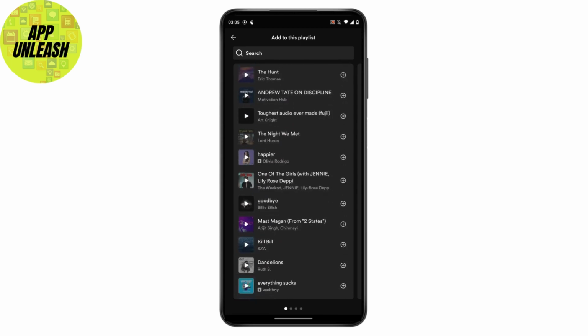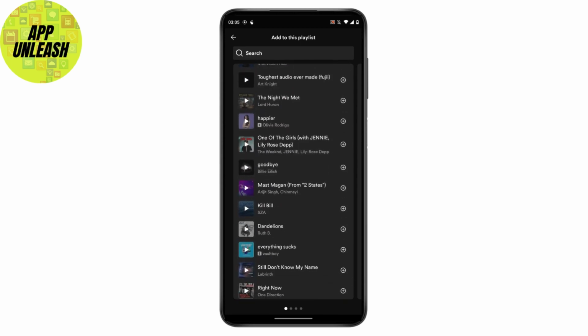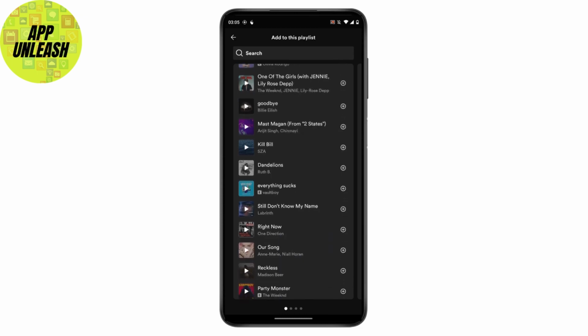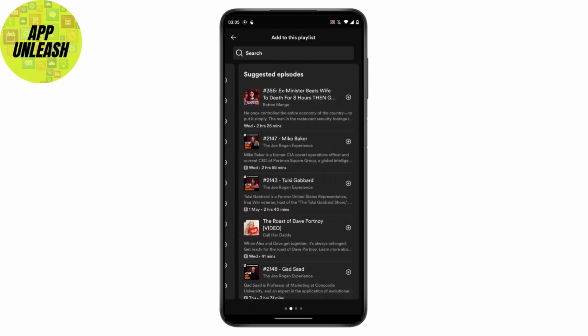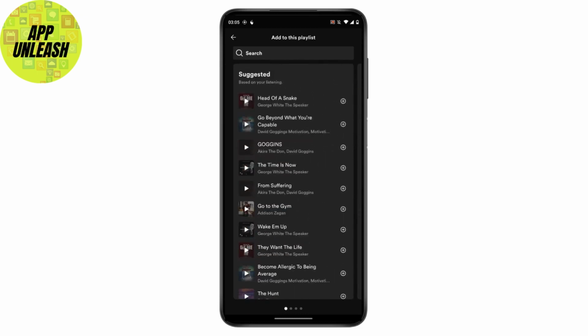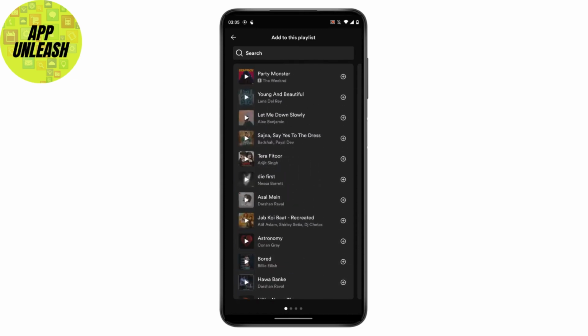After tapping on add to this playlist, now these are the songs that you have mostly heard on Spotify. So these are the songs that have been played. So in the top is the song that you have most played. By going to the bottom, these are the ones which have been least played.